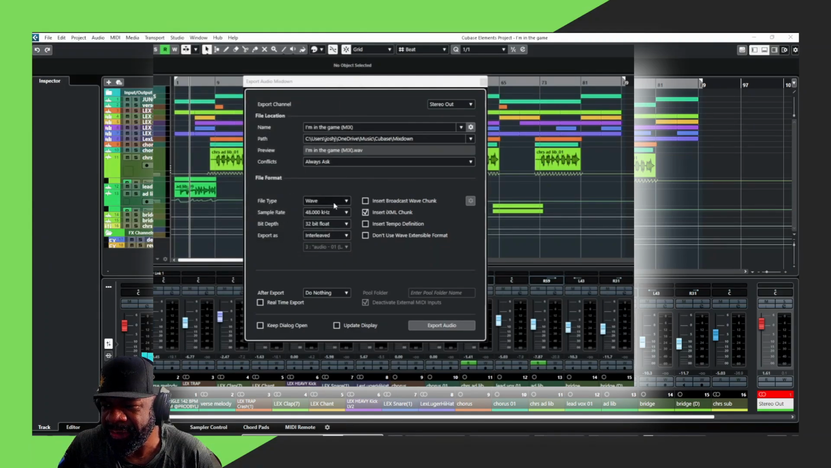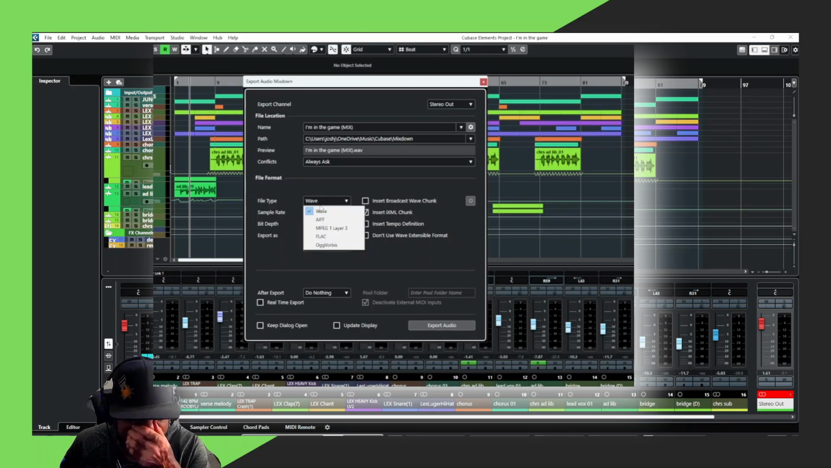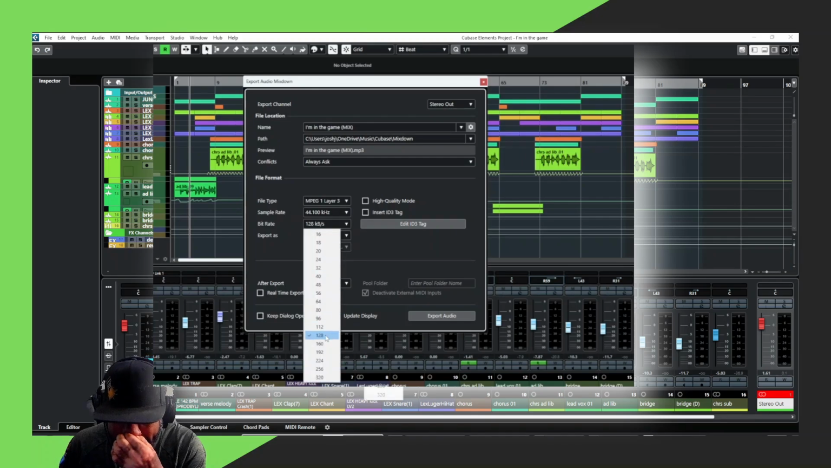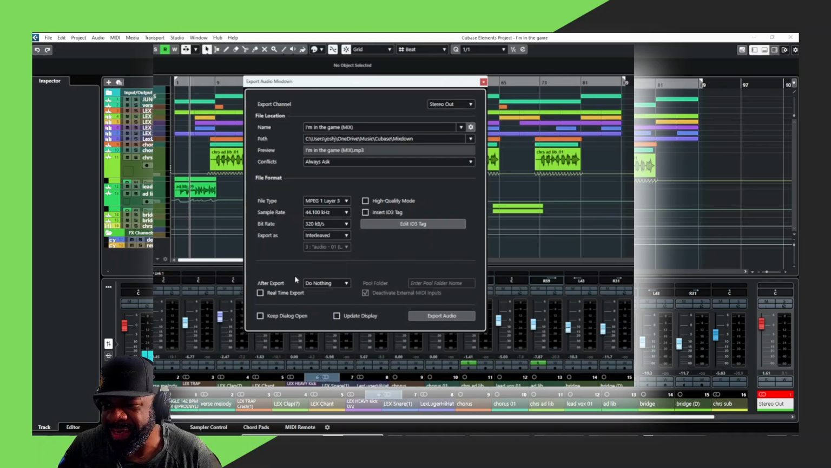Now down here is where you're going to determine what type of file you want to save it as. Wave, if you want to master it outside of Cubase or bring it back into Cubase, because that's just going to be the best format to reduce quality loss. But if you've already done that in Cubase and you're just ready to listen to it, switch it to MP3. And then I would say leave your sample rate at 44 kilohertz.